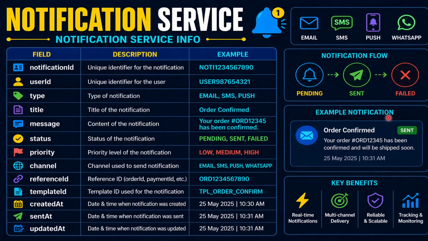pending, sent, failed. Example of the notification: order confirmed, sent. Key benefits: real-time notification, multi-channel delivery, reliable and scalable, tracking and monitoring. This is the notification microservice entity fields.